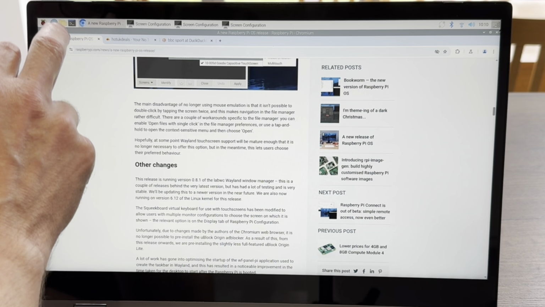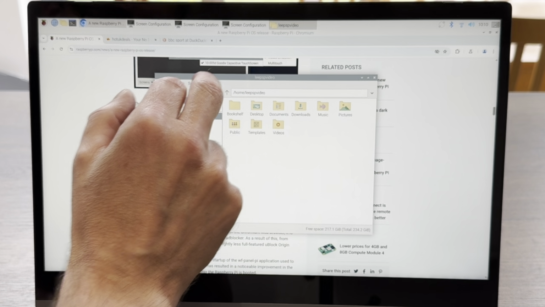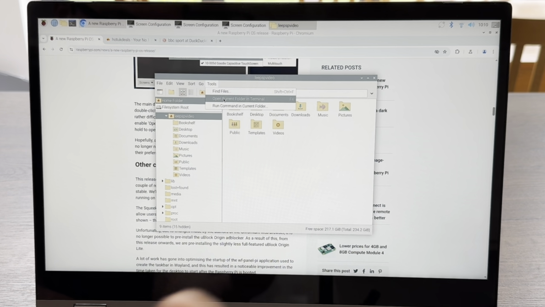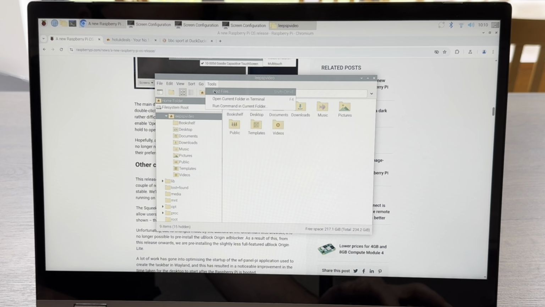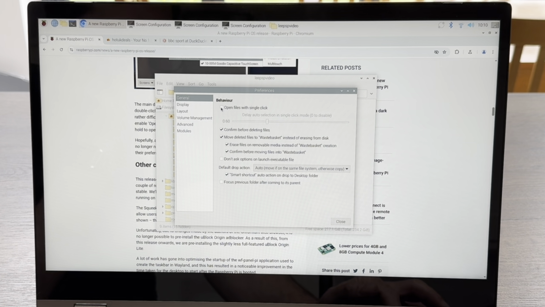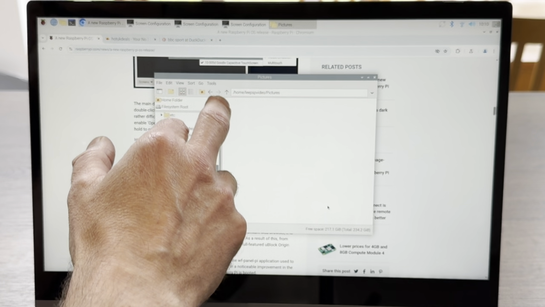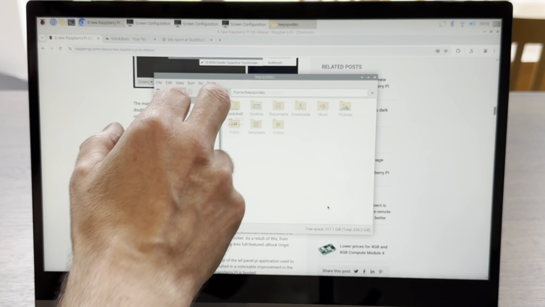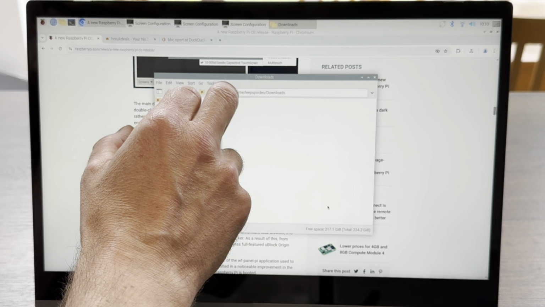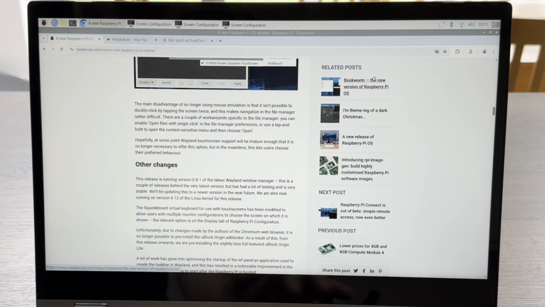Enable open files with a single click in the file manager preferences. Okay, so it's not in there. So you open File Manager, Tools and Preferences. Oh, I'm going to use the mouse for this, because I'm behind the camera, it makes it more awkward to use. So go File, Preferences. Open files with a single click. Perfect. Happy with that. That definitely works. I'm going to use the mouse to close that down rather than use touch.